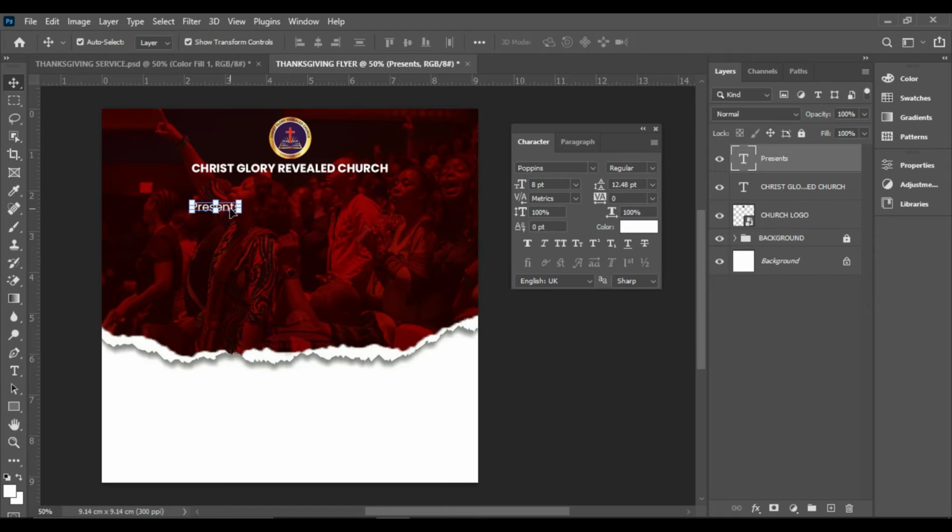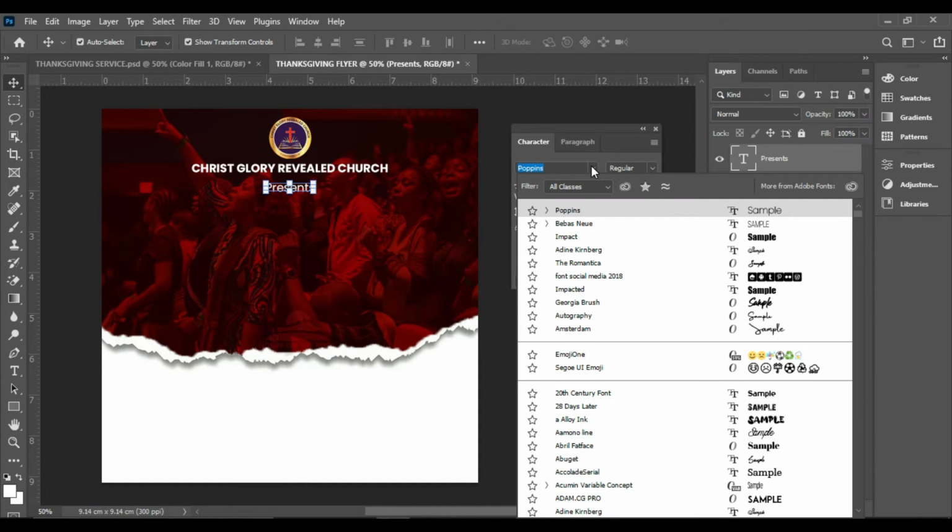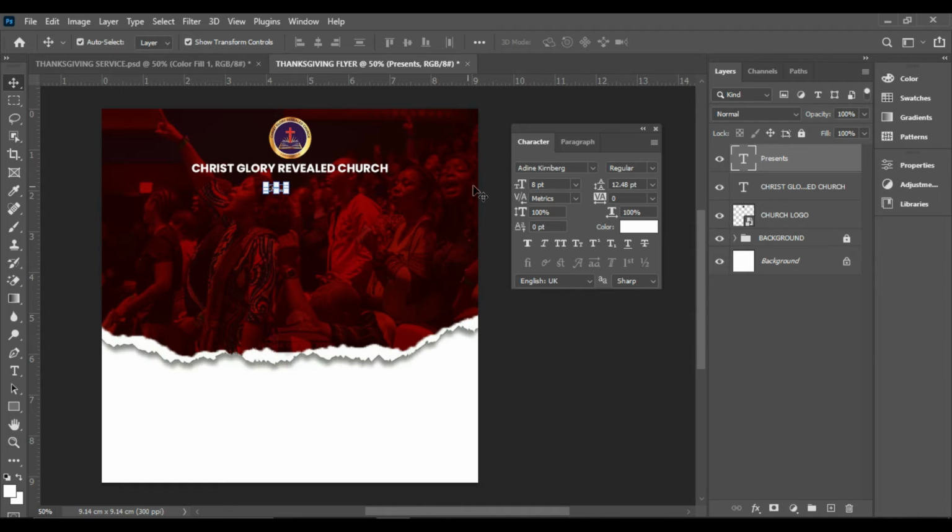Now I used different fonts for the presents, so if you don't know the name of the font, this is it. This is the font. The font is Hardin Kerben. Okay, so all the fonts are in your description.